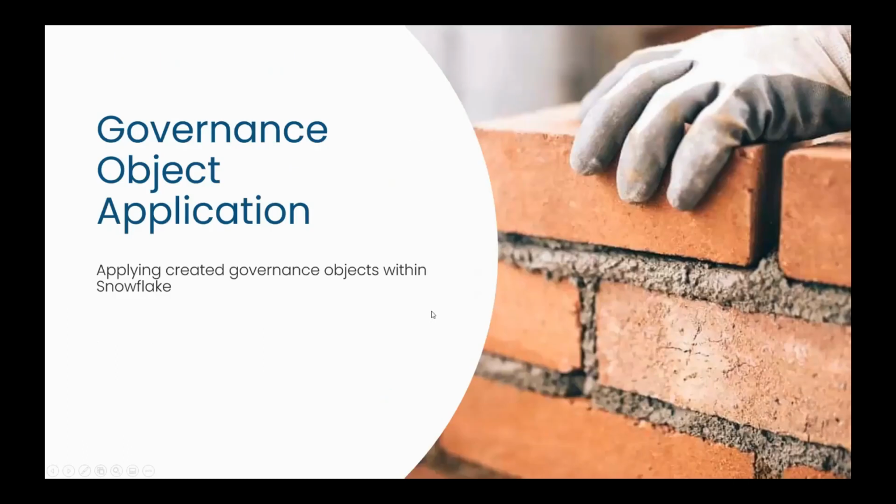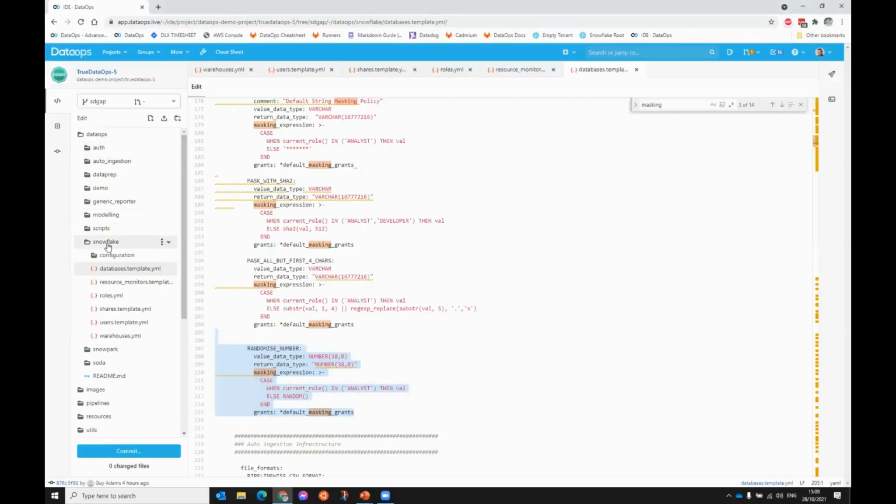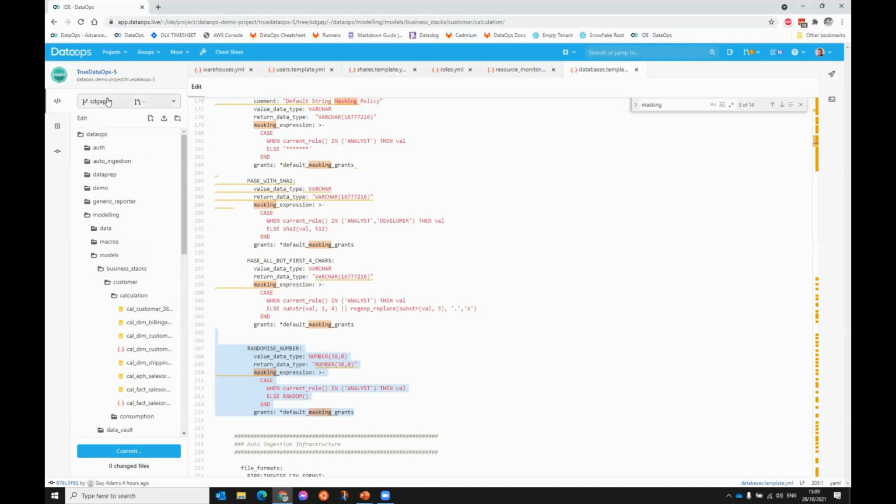The second piece, once we've created those, is the actual application of those objects to the entities and the objects inside Snowflake that we wish to govern. So again, if we go back into DataOps here and have a look, all of the governance entities inside Snowflake are built into a modeling and transformation engine, which is built on top of DBT. It's our enhanced version of DBT. And we've integrated it all, again, using a simple declarative model.